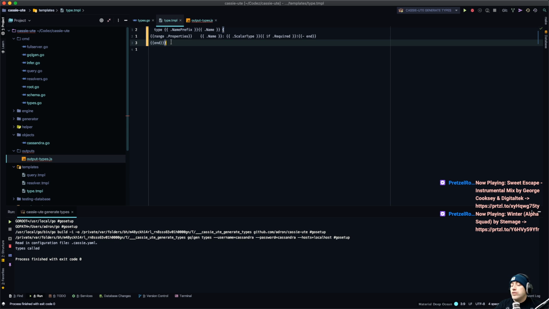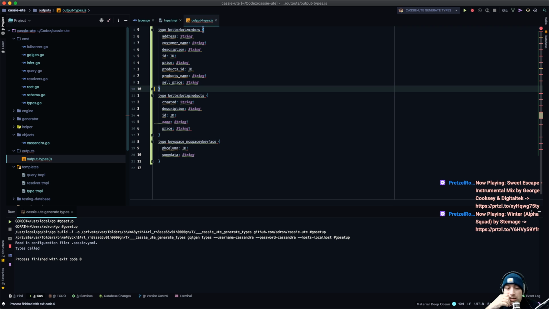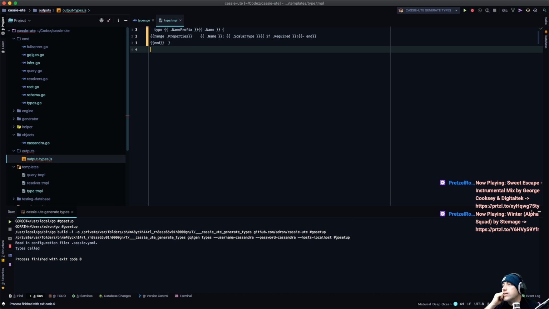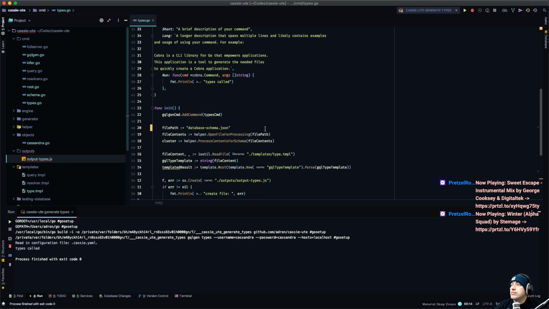Oh, so let's do 1, 2. That makes it easier to see here too, which is good. Beautiful, beautiful. That's exactly what I wanted. Okay. So generation one, using templates. That's how you use a template in Golang.